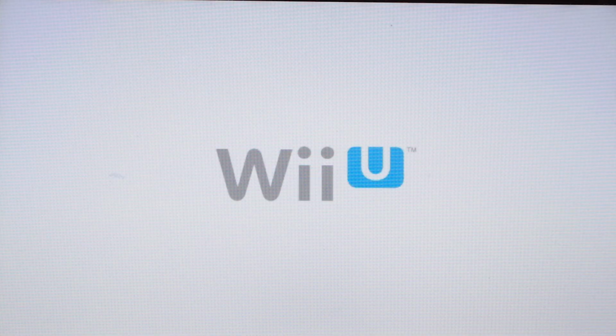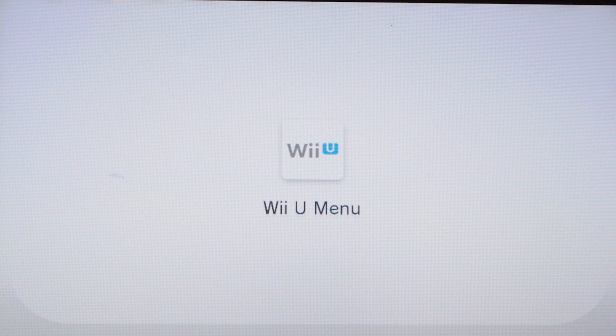Now what you need to do is reset your Wii U, and I reset it in a mode because I wasn't using the sensor bar by holding down the B button. That actually just kicked me straight into the Wii interface.